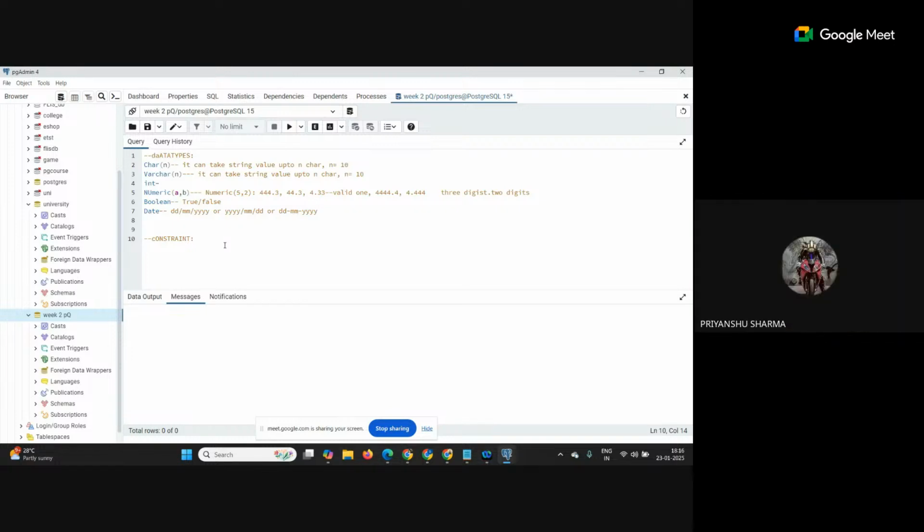Not null. Unique, check, foreign key, primary key.